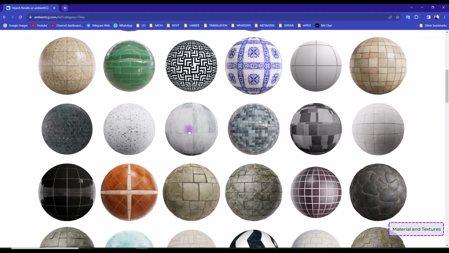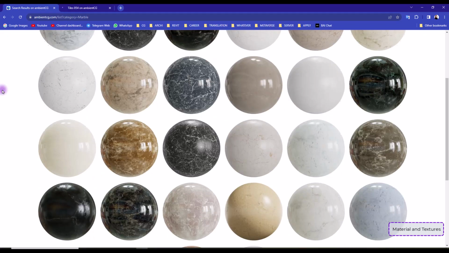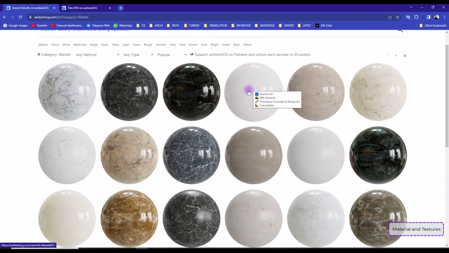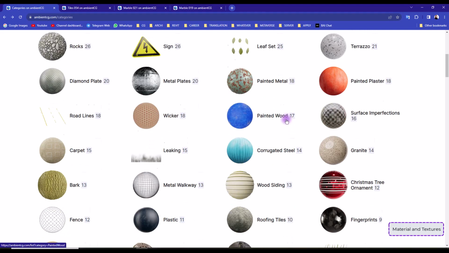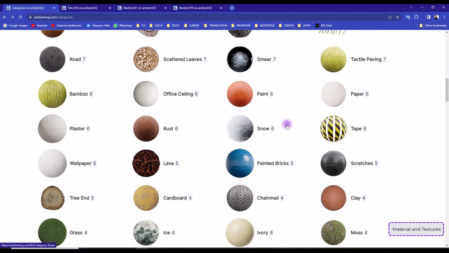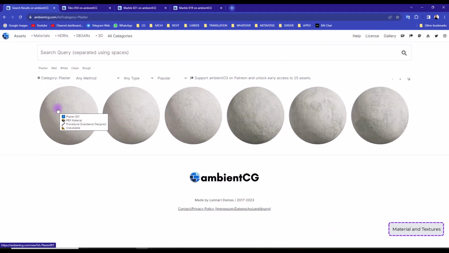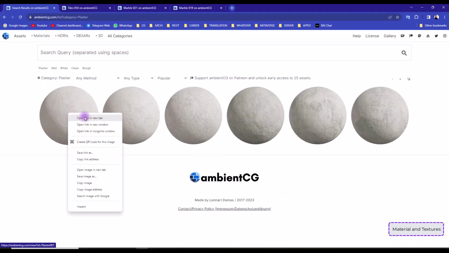I think this looks good. Let's also check marble. And I like this one and also this one. So for now, let's just download them. While we are here, let's check plaster texture for our wall. And in this part, I think this one looks good.